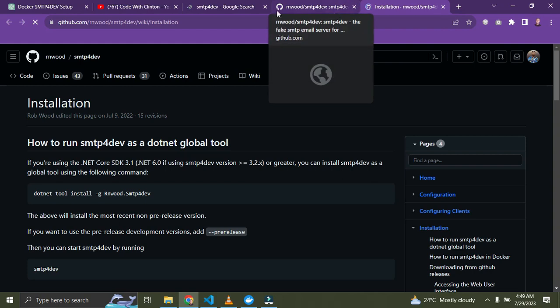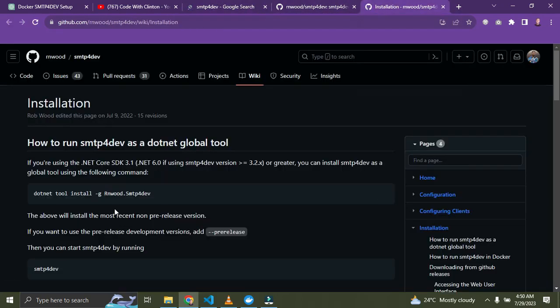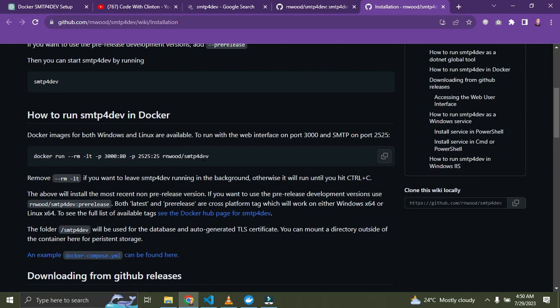To install this software called SMTP for dev, you either need to use .NET, from what we have here, or you use Docker. I'm going to use Docker to install this software. If you don't have Docker on your computer, let me show you where you can get it.